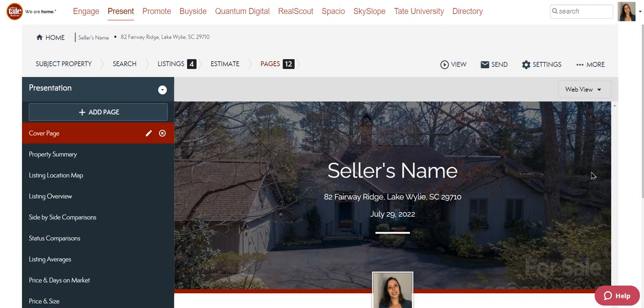So here's your presentation. There's this web view and a print view. You know your clients. Maybe they like to have something in their hand as you walk away. Or maybe they're really techie and they just want to pull it up on their tablet and look through.